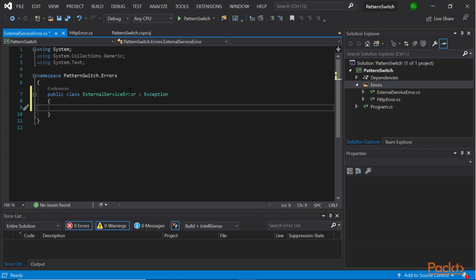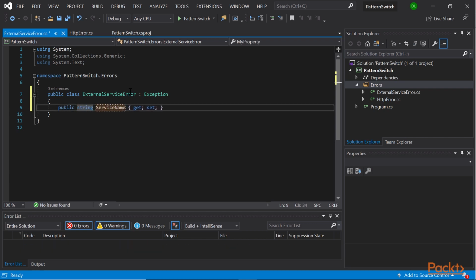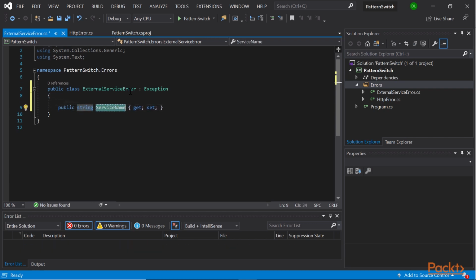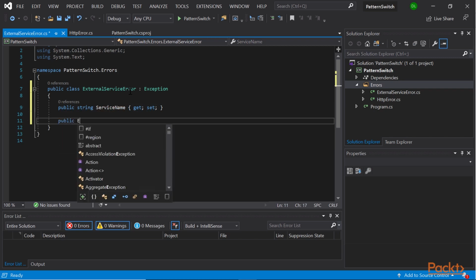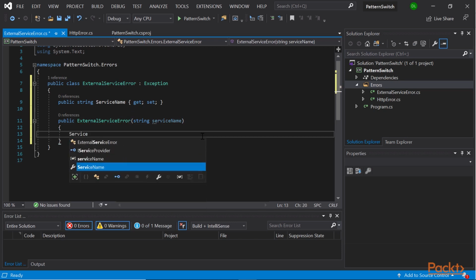Usually, when you have something like this, you just need to know the actual service that failed. So it is important to state the service name. Let's store it as a string. And also, we can keep an error message, but for that we can rely on what is provided by the base class. Therefore, I'm going to create a constructor with two arguments.